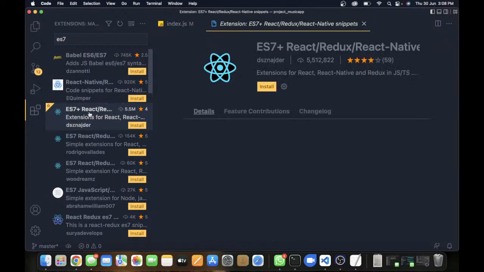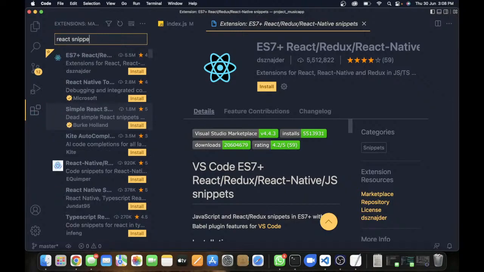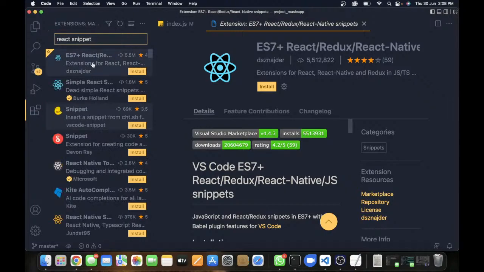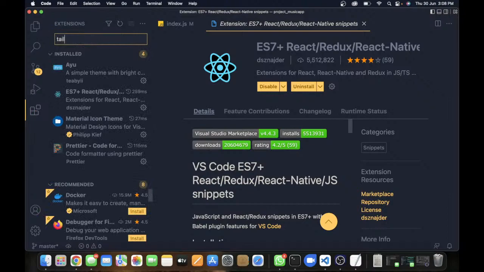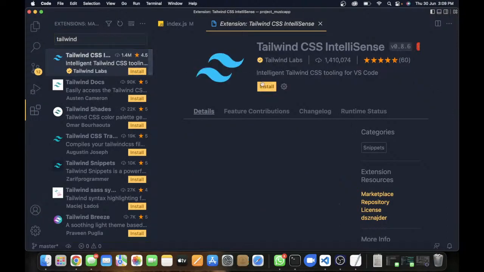This is the one. So you have to install this React snippet, or simply search for React snippet. If you search for React snippet, you can find it in the first option, and please do install that one. So that is installing. So close it. This will help you, and a few more options like Tailwind CSS. Please do install that one also. Tailwind CSS, install it.